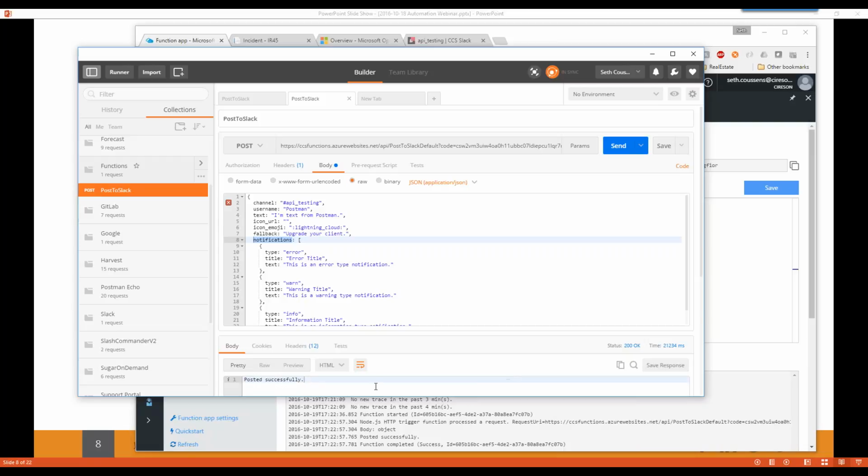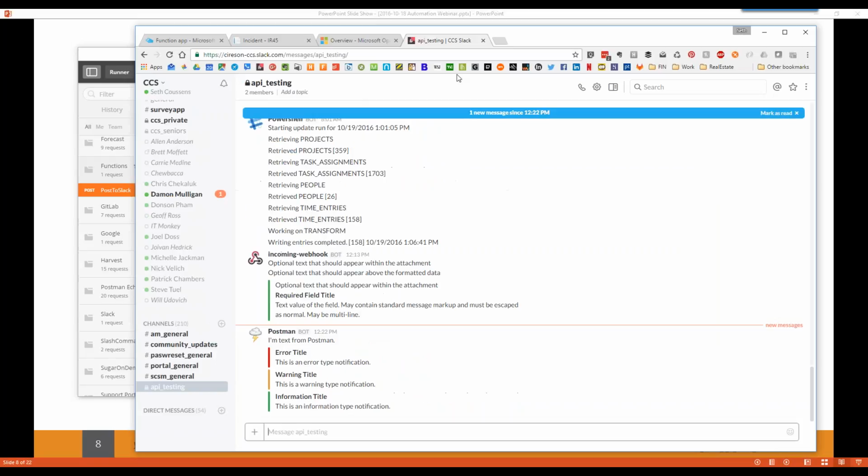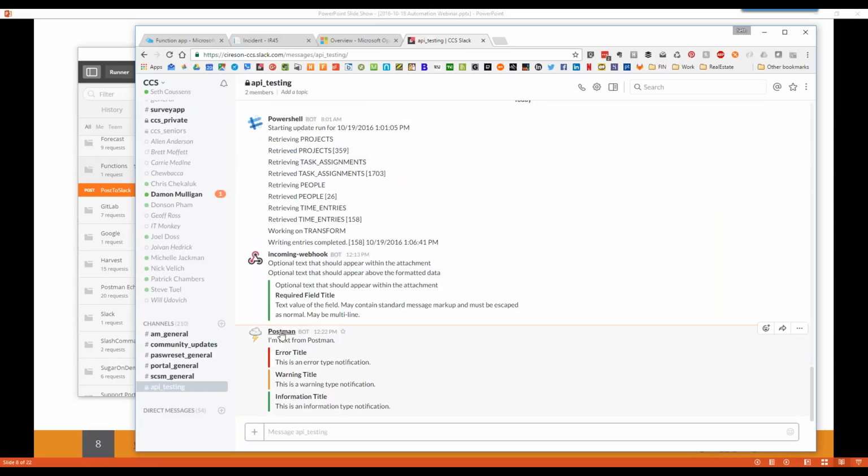So now it posted to Slack. So if we go back to Slack, here's our post. So you can see that our post came through, and our error code translated out to red, and then we have warning, which translated out to yellow, and then green, which was info. And so we have our 3 different attachments for 3 different notifications.